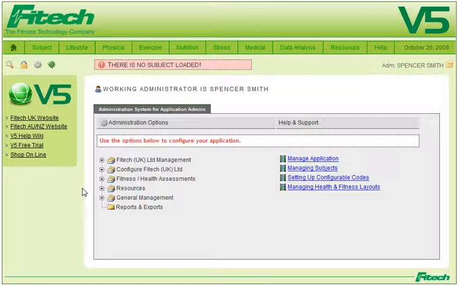Today we'll be looking at how to create a custom test. Version 5 has a large number of tests within the system, but it doesn't cover everything. And it also might be that you just want to record some extra data against your subjects that can be printed out on a report. Well, a custom test is the easiest way of doing this.